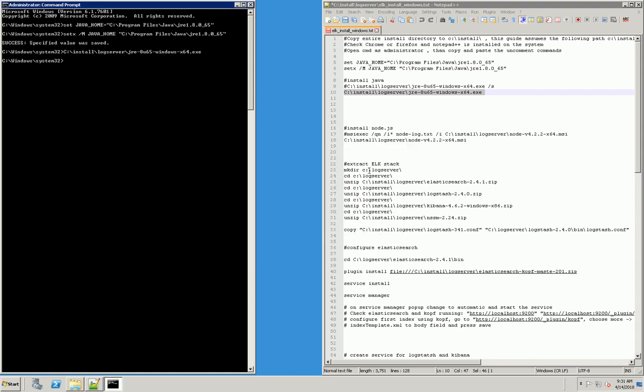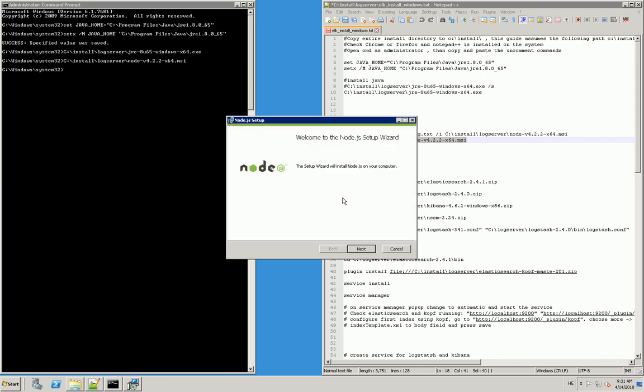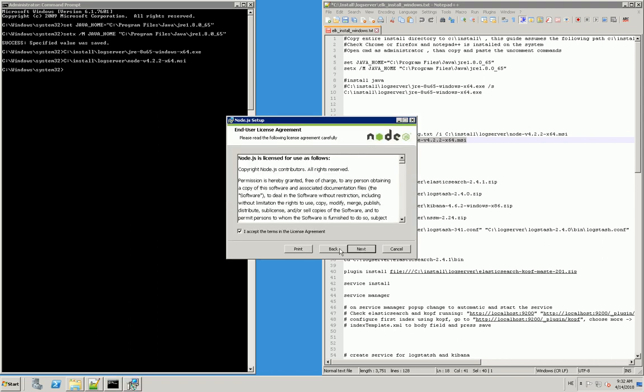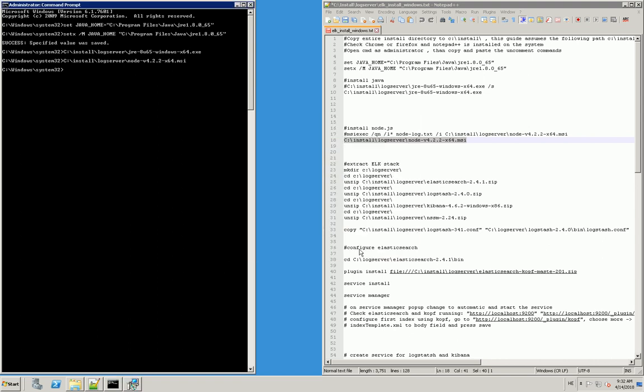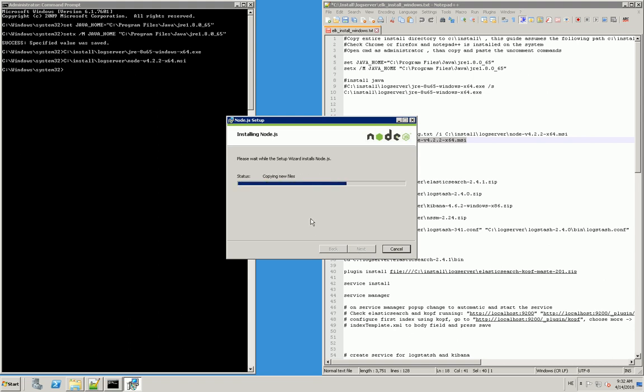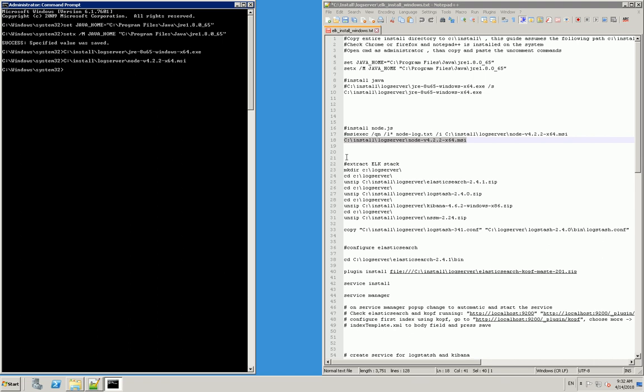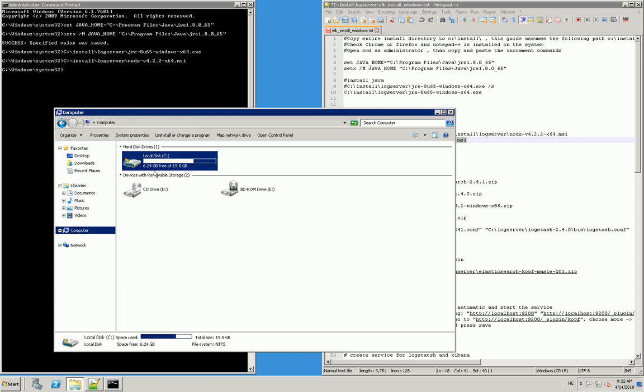Okay, once that is done, we need to install Node.js. Node.js will be running the web server for the ELK stack. Okay, next thing we need to do is to extract all the ELK stack parts to a folder on your C drive. Let's create that.